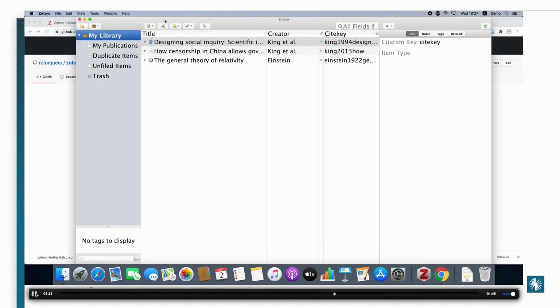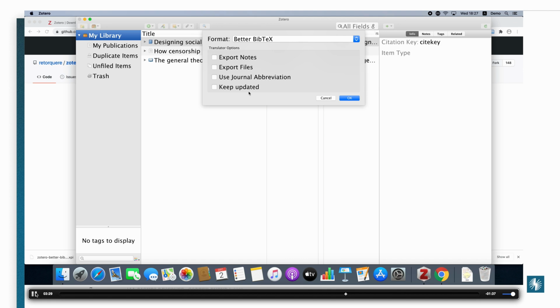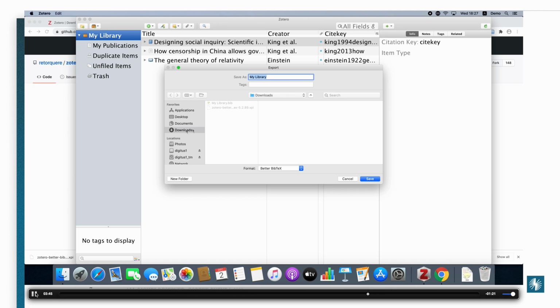Good, let's do the keep updated part here. So when we exported the library the last time, we didn't check this box keep updated. So we did a one-time export of our library. This time we're going to keep it updated, and I'm still going to keep it. Actually, no, let me put it into a more permanent location like you would do.